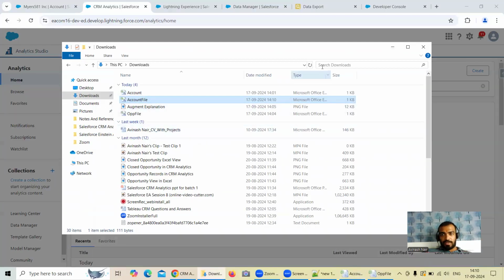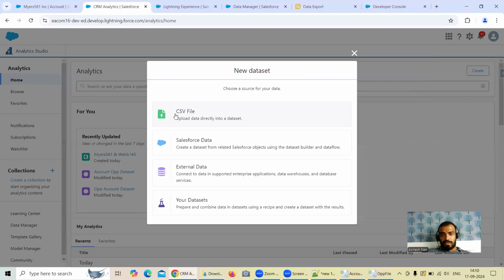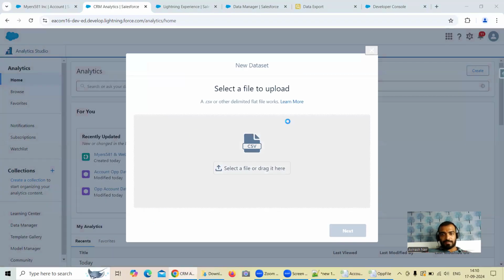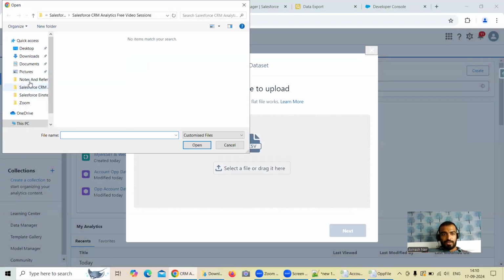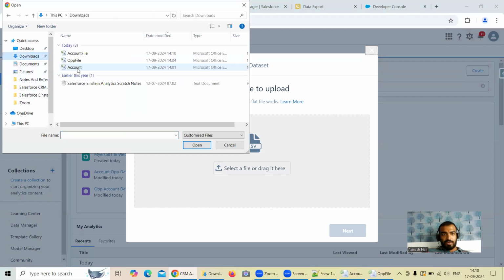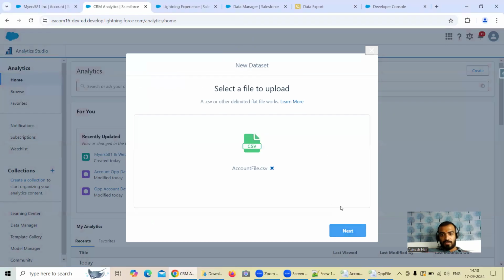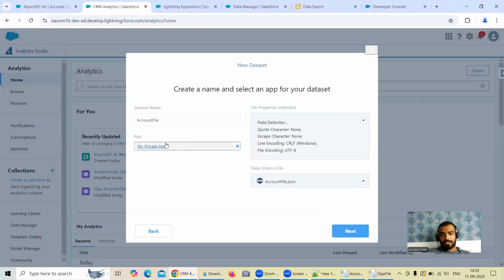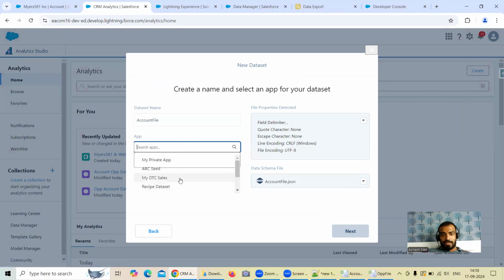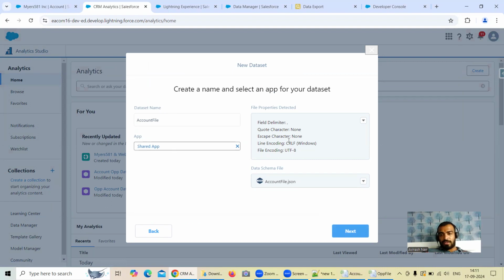Let me go to Create and choose CSV. Here I will upload the file. I will go to Downloads and upload the account file. Once this CSV is uploaded, if I click on next, I can make it a shared app. That's fine. This is the app dataset name, and the app where I'm going to store this dataset.